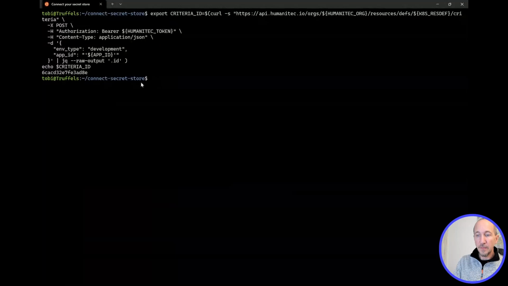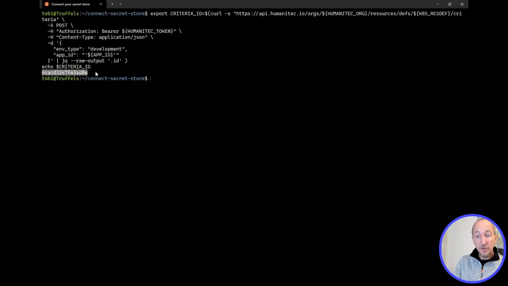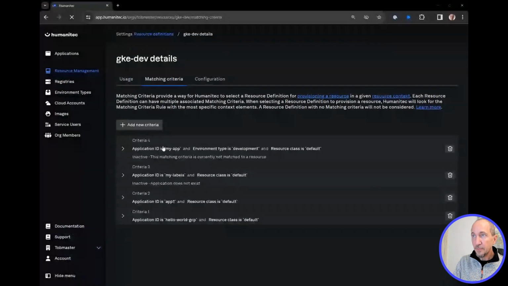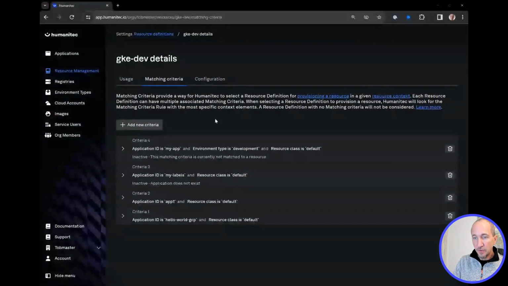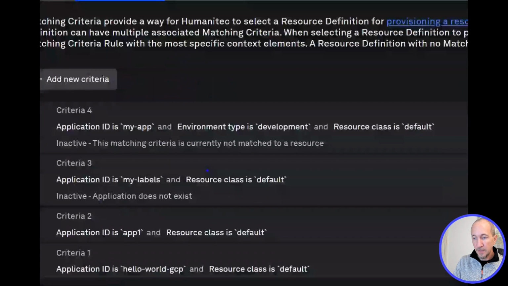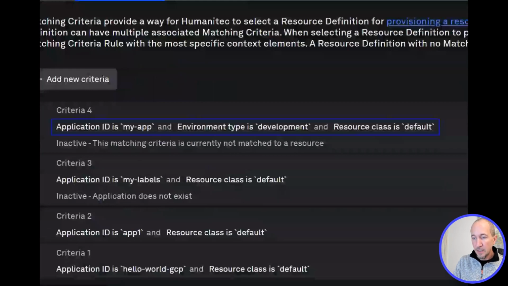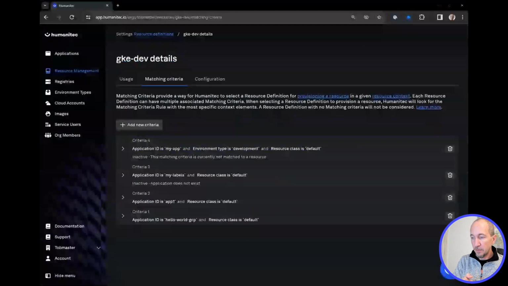So we're going to create that matching criteria, memorize its ID for later. And if we go back to this view, refresh it real quick, here's a new matching criteria. So now our application, My App, will match this Kubernetes cluster whenever it's going to be deployed to a development environment. Fantastic.